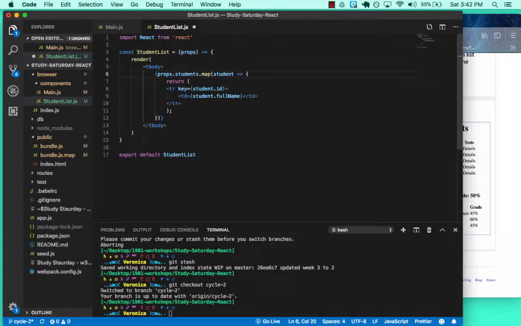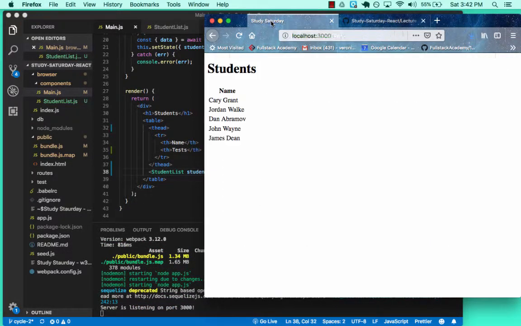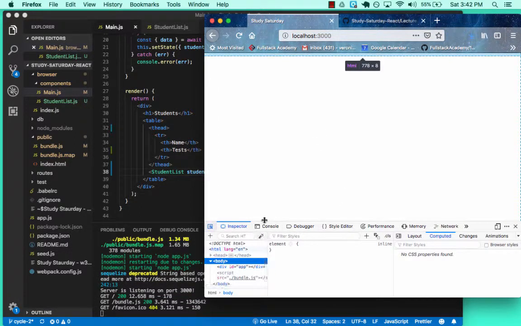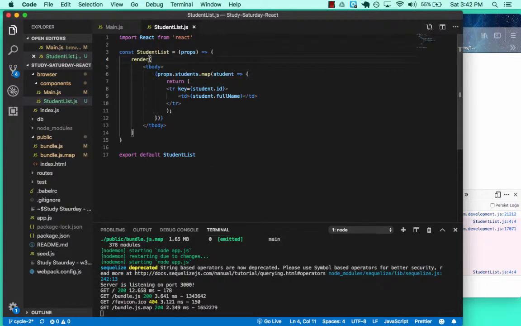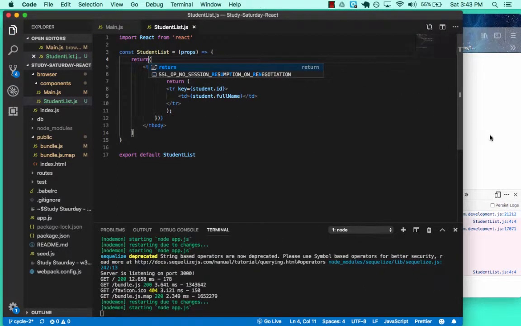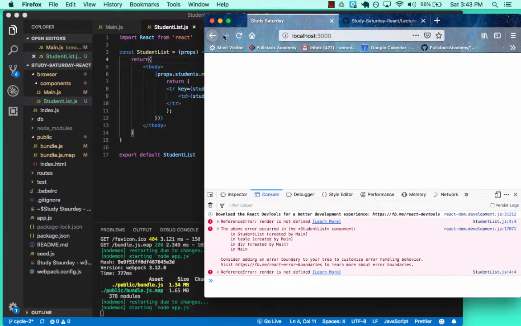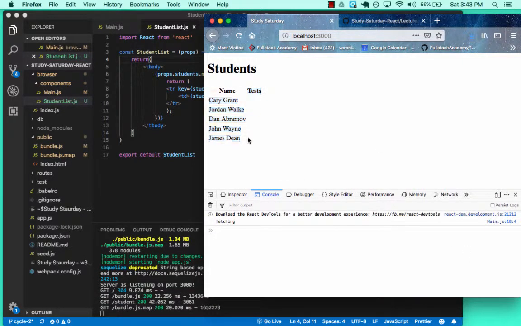Okay, cool. So let's see what we've got so far. Going to make sure this is running. It is, and then we'll navigate to our localhost 3000. What? Looks like we have a bug. Let's see. Render is not defined in student list. Aha! What should this be instead of render? Return. There we go, great. So now we have our student list re-rendered.